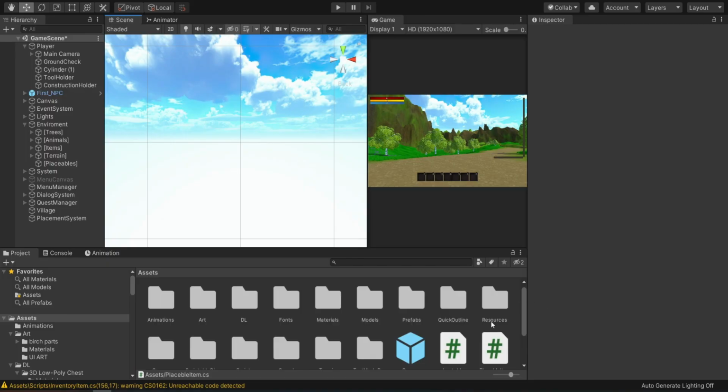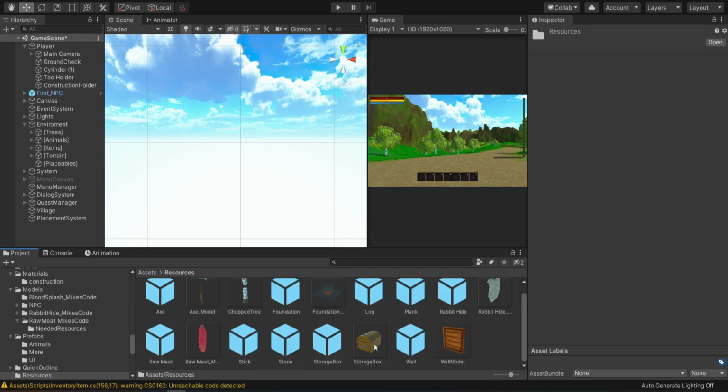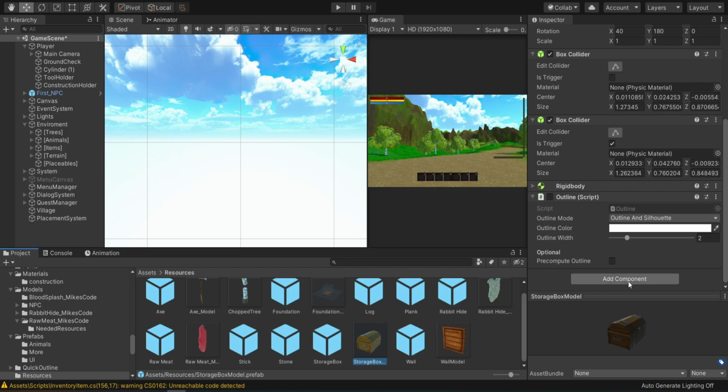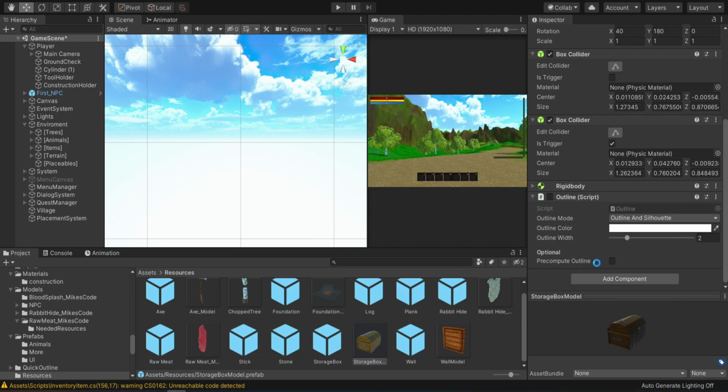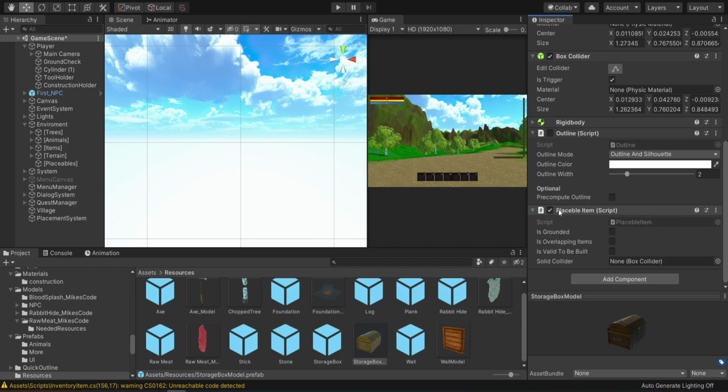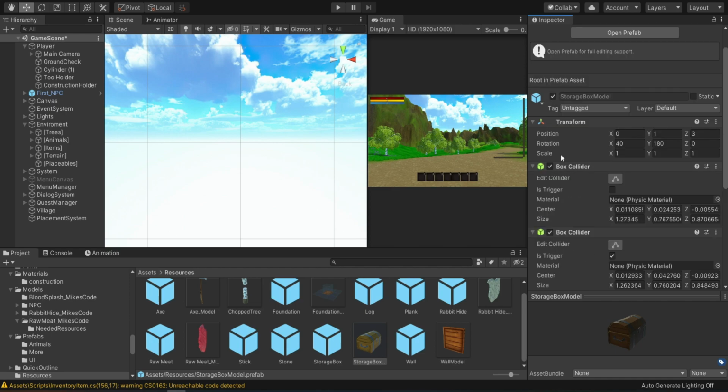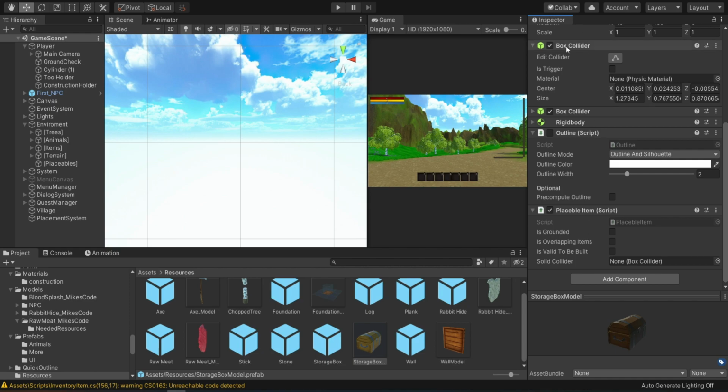Now back inside Unity, we're going to open our resources, we're going to select the storage box, and we're going to add this placeable item. Now I noticed that this is not the correct spelling, but it doesn't matter. Again, as long as this has the same name as the class inside. Now over here, the only thing we need to do is take our solid box collider. So the solid one is the one without the is trigger, and we're going to drag it into this reference.